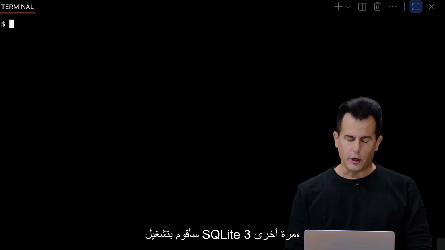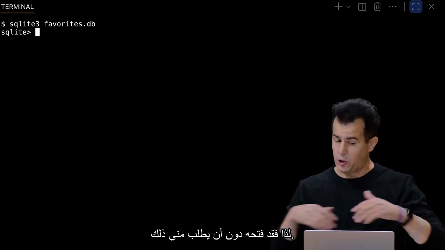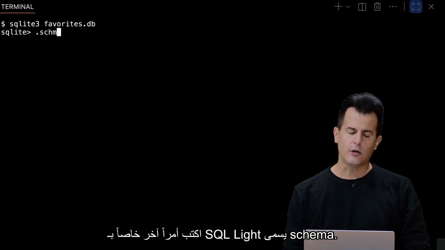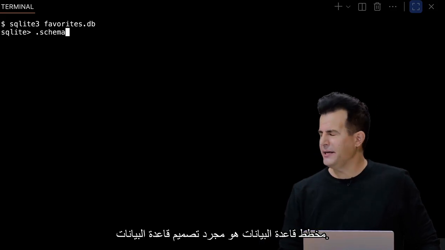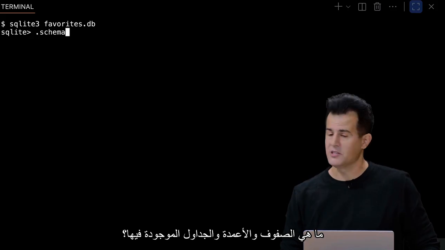All right, so let's go ahead now and see what this import command did. I'm going to, again, maximize my terminal window. I'm going to go ahead and run SQLite 3 again, passing in favorites.db, enter. This time it already exists, so it just opened it without prompting me. And now I'm going to go ahead and type another SQLite specific command called .schema. The schema of a database is just the design of the database. What does it look like? What are the rows and columns and tables therein?